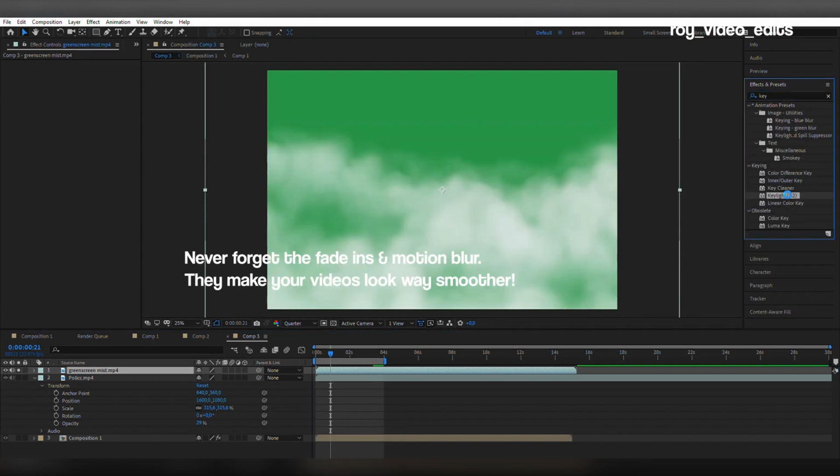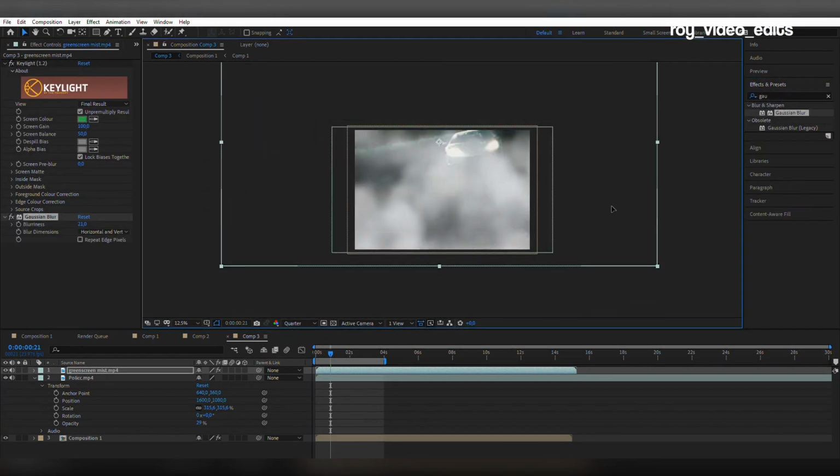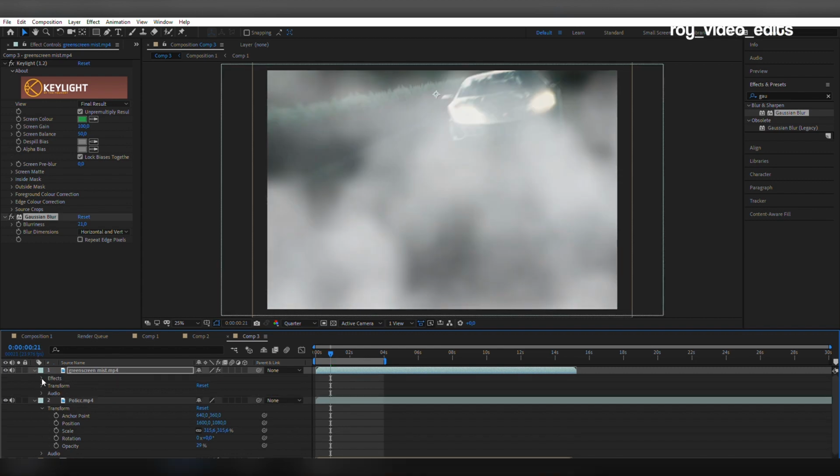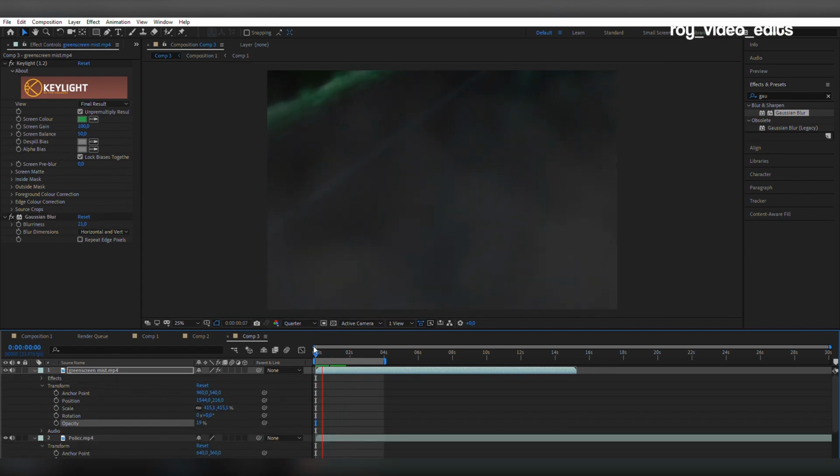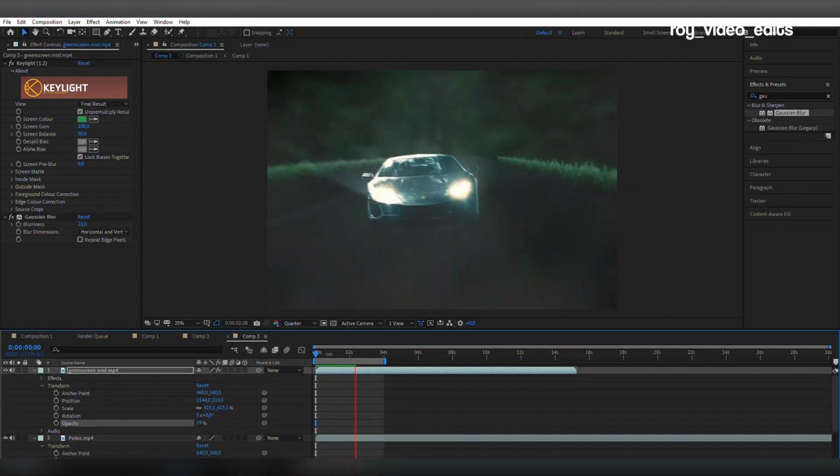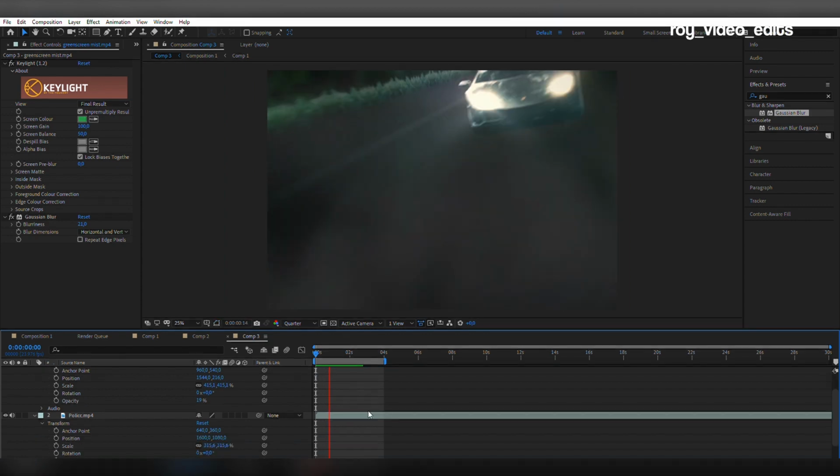Now we just have this green screen layer, some smoke. We reverse it, put it in there, layer it. Yes, starts to look very tight already. I think we're almost there, really.